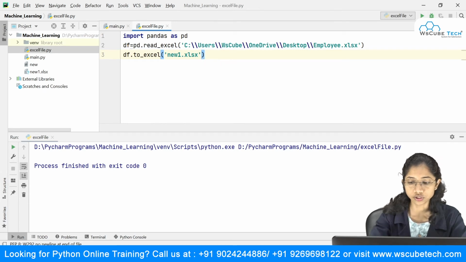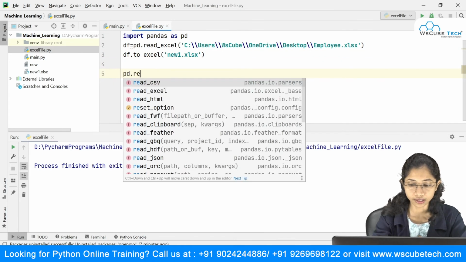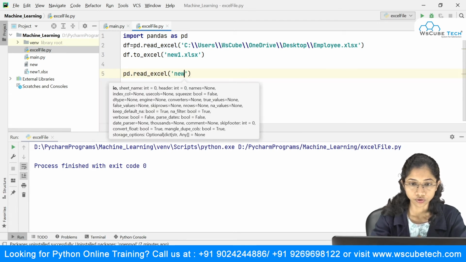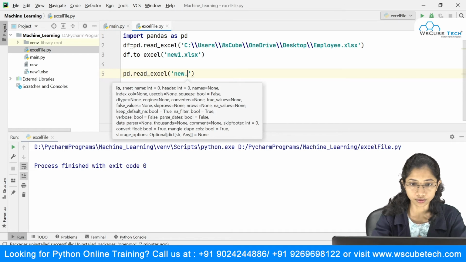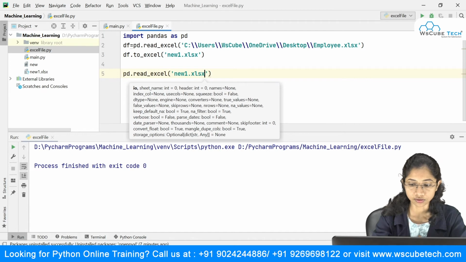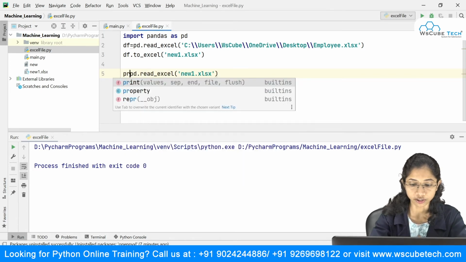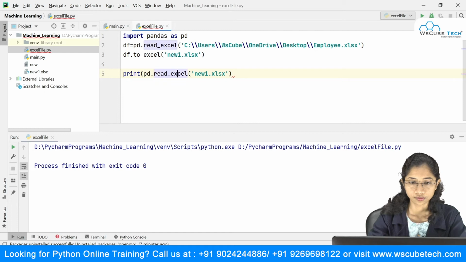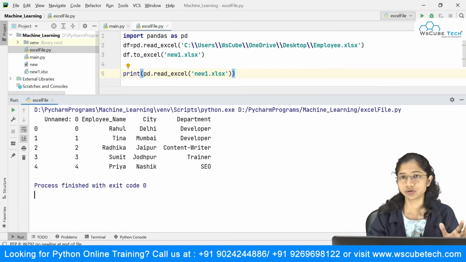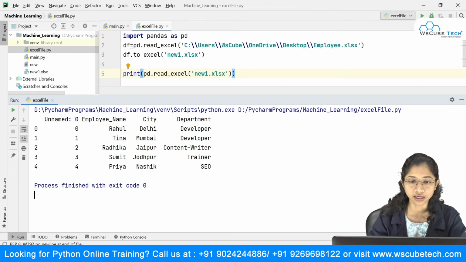In order to read this, you say pd dot read Excel and pass the file name, which is new one dot xlsx. Put this inside your print statement. If I run this, you can see that I got this entire data frame, just like we did in the case of the CSV file.